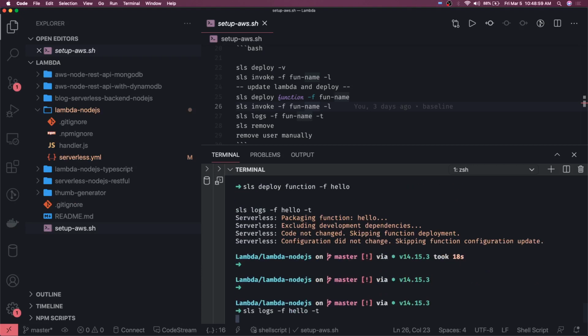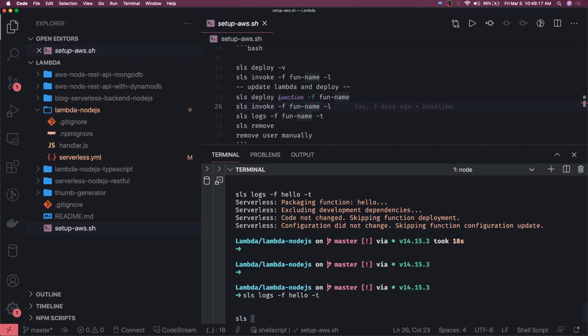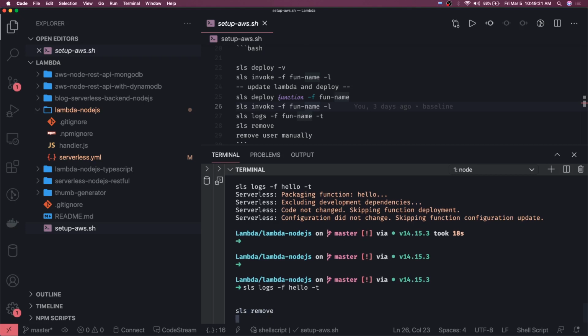Okay, so it just packaged it and it just deployed it. We can also get the logs, and then finally we will do SLS remove. That also we will do here, because we have other things to create, not dummy Lambdas, and because we are not going to use it, it's just a test Lambda we have created. Then we can actually do SLS remove. And one more important thing is we can also delete the user, but we are going to do a lot of other things with this user, so let's keep that user for now.